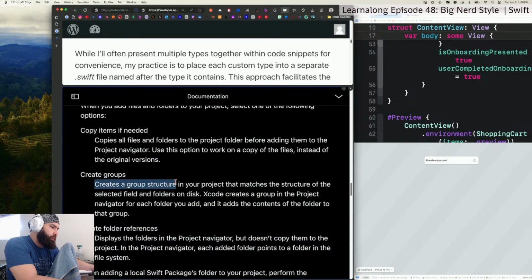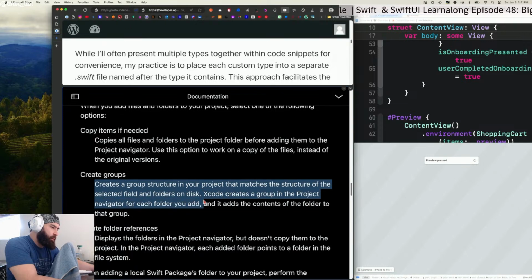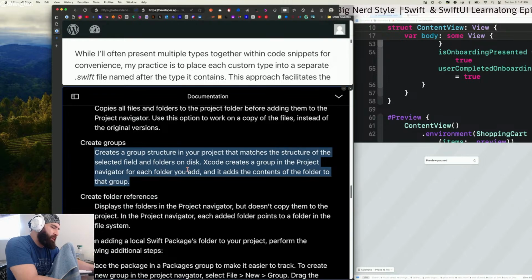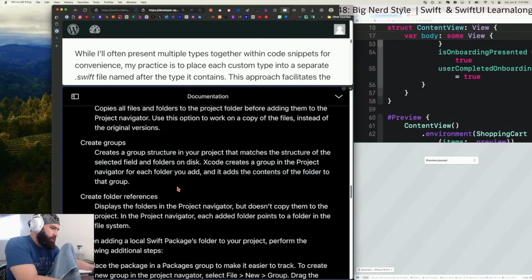Create groups. Create a group structure in your project that matches the structure of the selected files and folders on disk. Xcode creates a group in the project navigator for each folder you add. Okay, so if you just want to do it by directory, then you can do that. And that's probably what I would do until it got maybe a lot bigger, but that's not a concern right now.